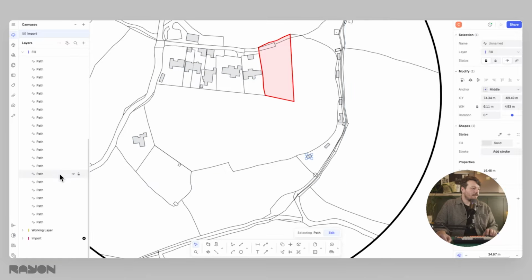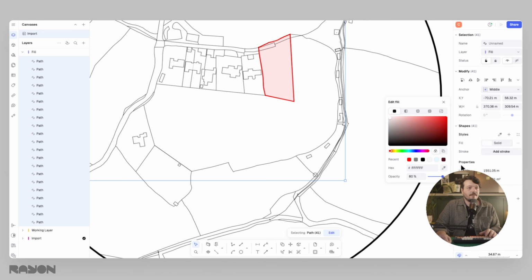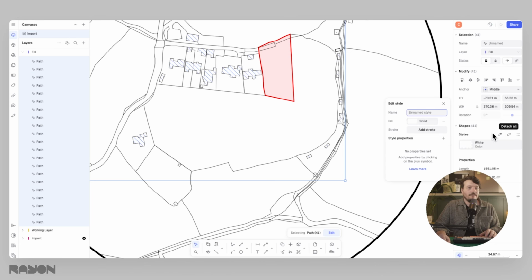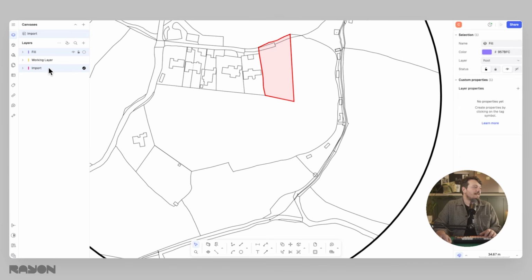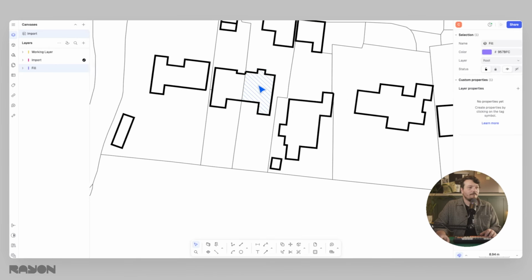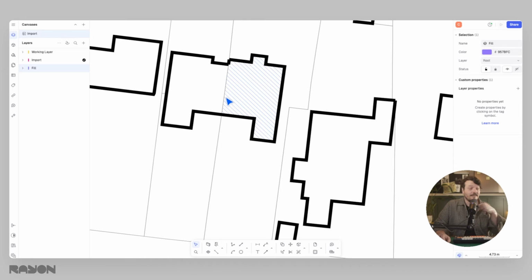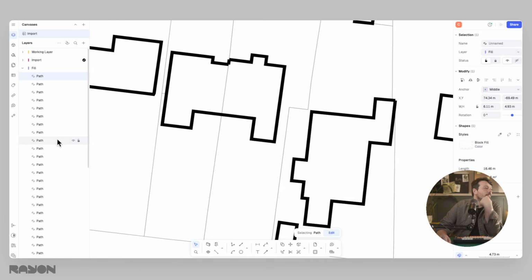So the first thing I want to do is create a new style. I'm going to set that as a solid white, and I'm going to say block fill, for example. Now I'm going to move this down to be behind the line weight, and that means you can see the thickness of the lines coming through.